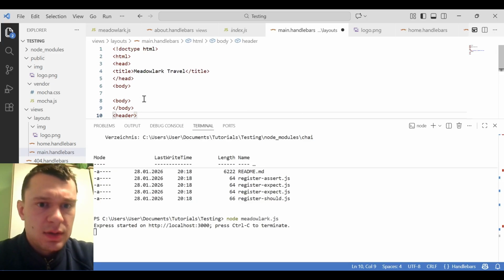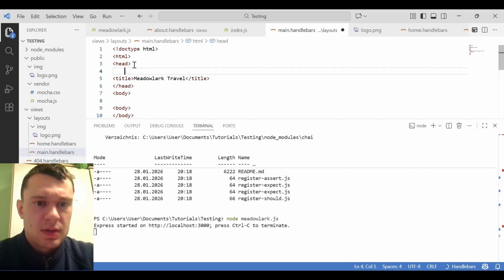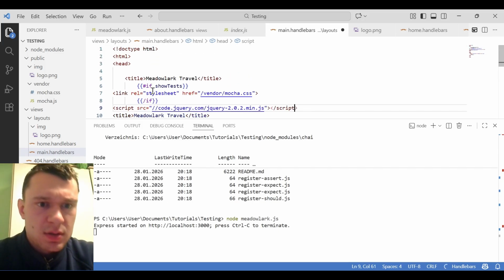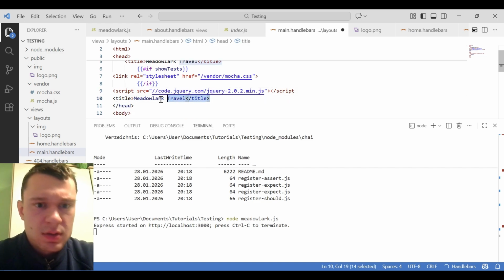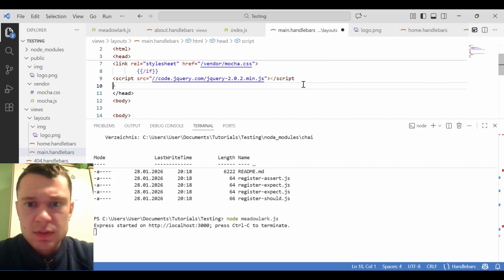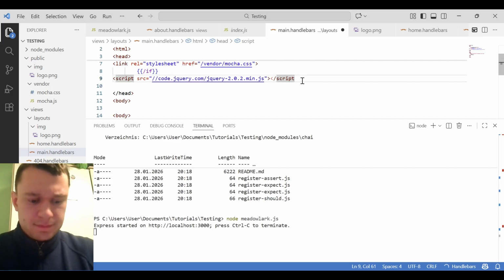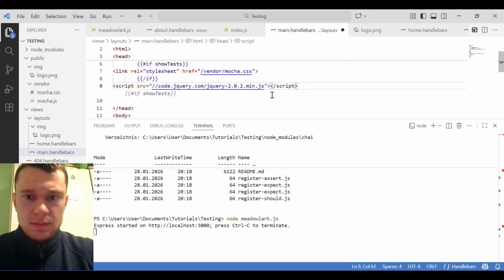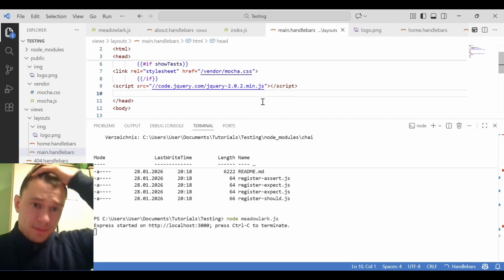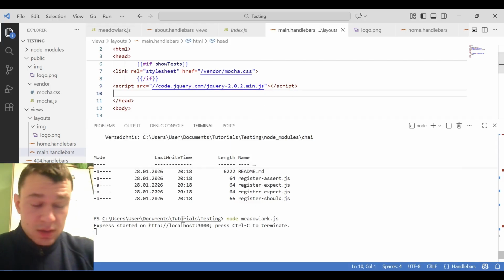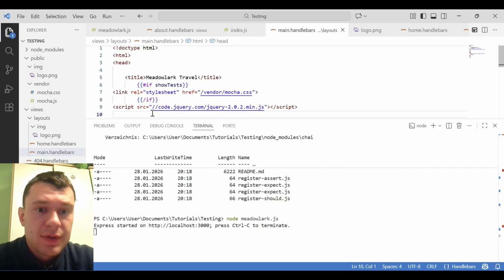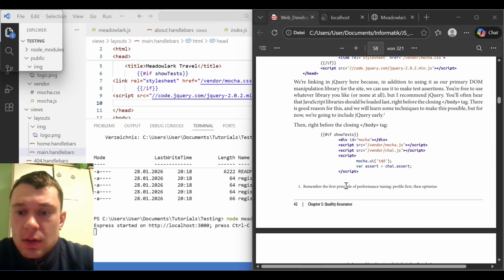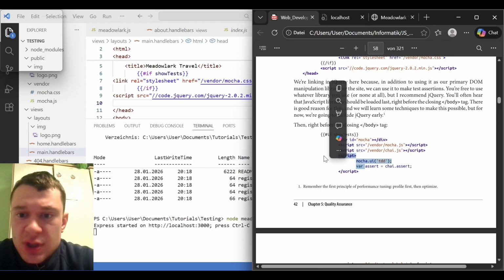The body and the head, and I think here head title. Yeah, and then we need to put this here. And we need other stuff to substitute, so I think here we will run the first test, or we will show the tests.